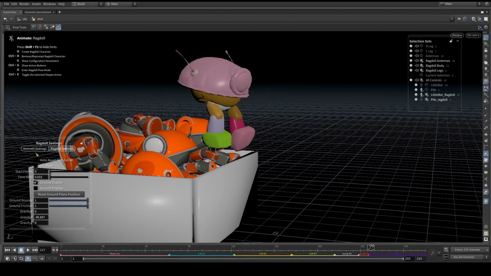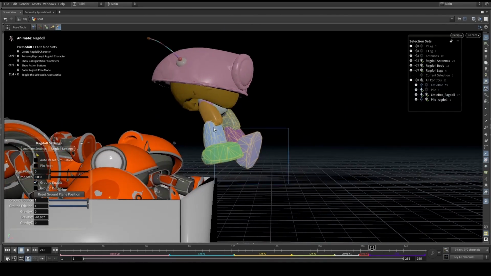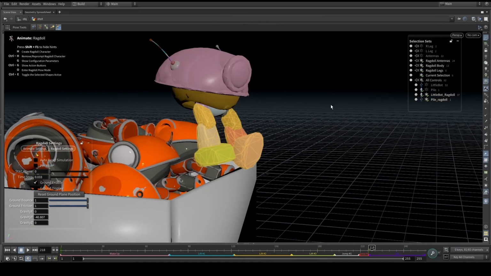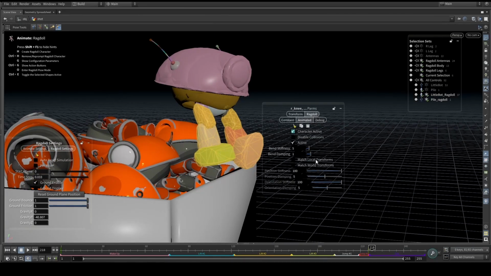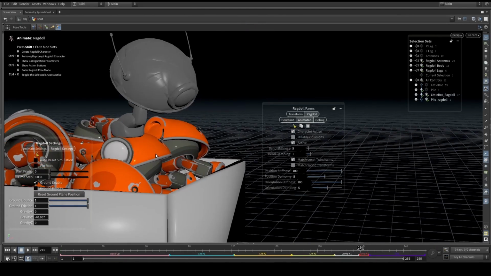So one way we could do that is come here to a frame where our character is, let's say, midair. I'm going to select the legs, press G, come to animated, and we are going to get these to match local. So this will make them preserve their pose that goes into Ragdoll for a little bit longer.